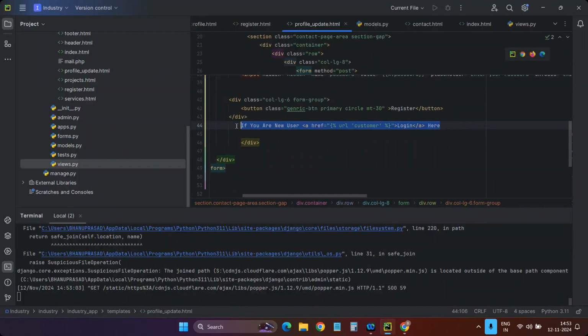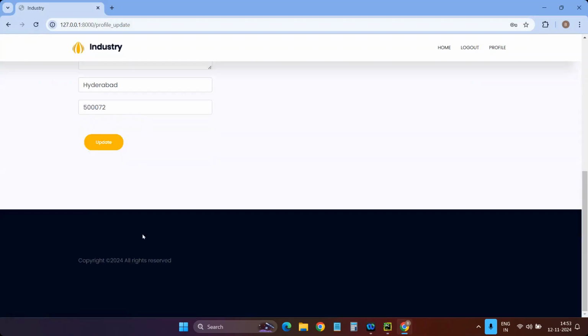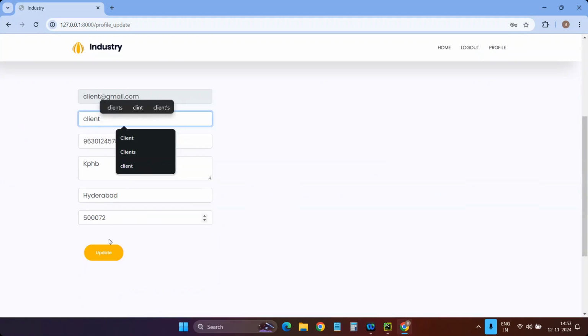I don't want this line here, and also this says register. I'll change it to update. Okay. I have done the required things for all my update operation. Here now I want to change the name customer to client.